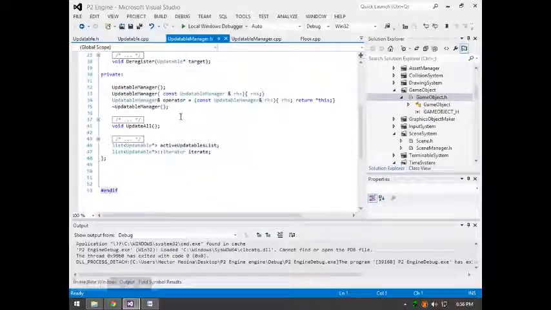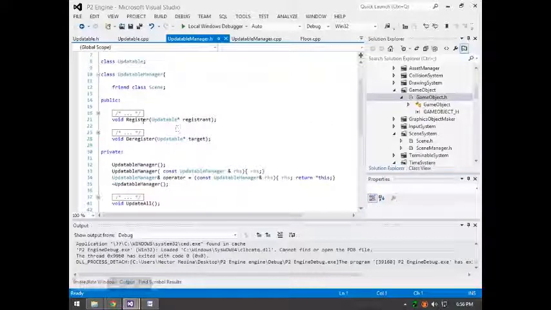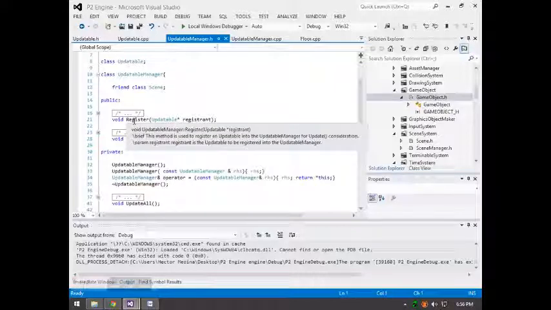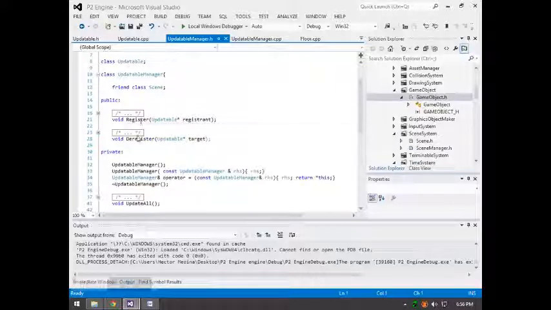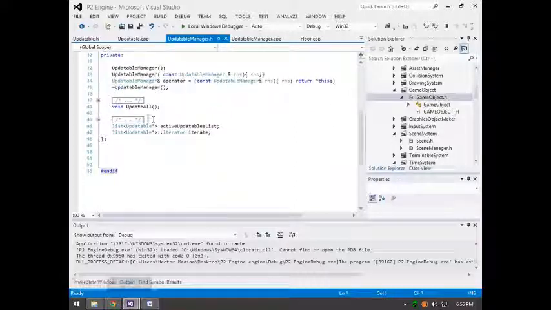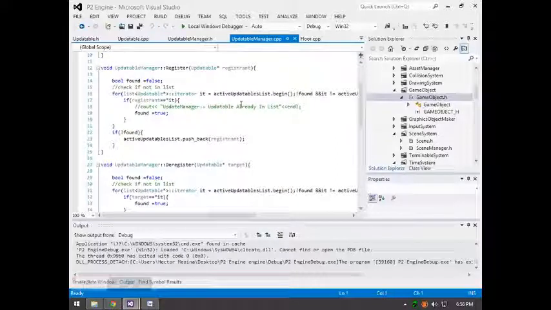So now I'm going to talk about the updatable manager. It's fairly simple. All it has to be able to do is register an updatable or deregister an updatable, and process all the updates. So in this case, when I register, it checks to see if it's already in there. If it is, then do nothing, and that's because if the player asks to have something registered and it's already there, then it's already there. So there's no reason to do anything else.